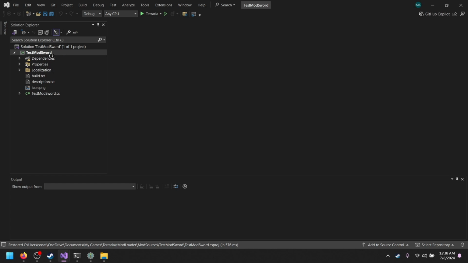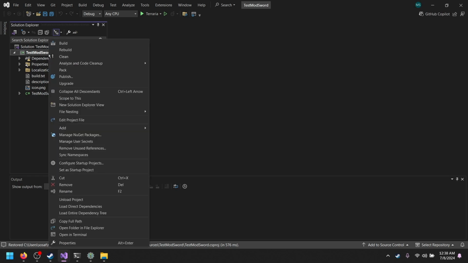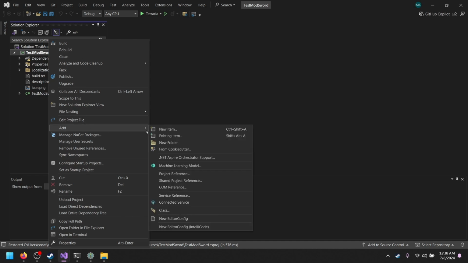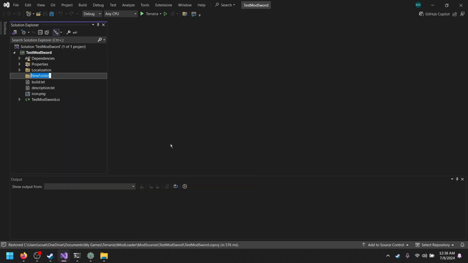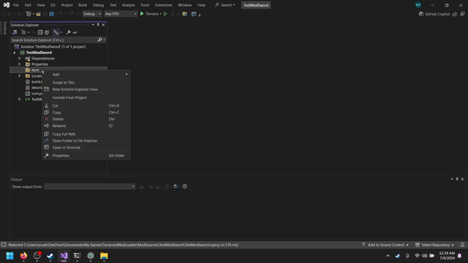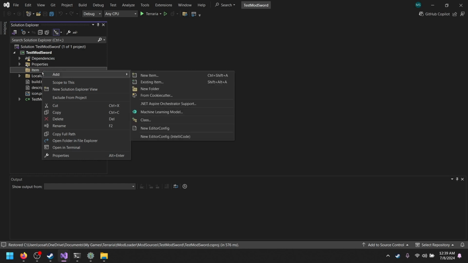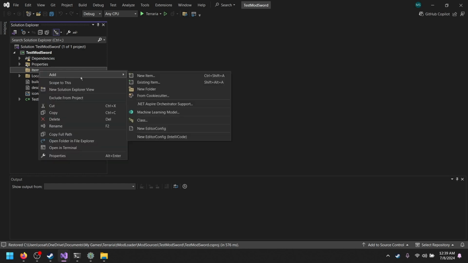But first, before we start anything, we want to be organized. So first, you want to add a folder. We'll name it item. Later on, you can make other folders called like resources or whatever you want: items, throwables, projectiles. But right now, we're only going to work with one item, and that item is going to be a sword. So once you do that, right click on item, go on add, and then click on new item.